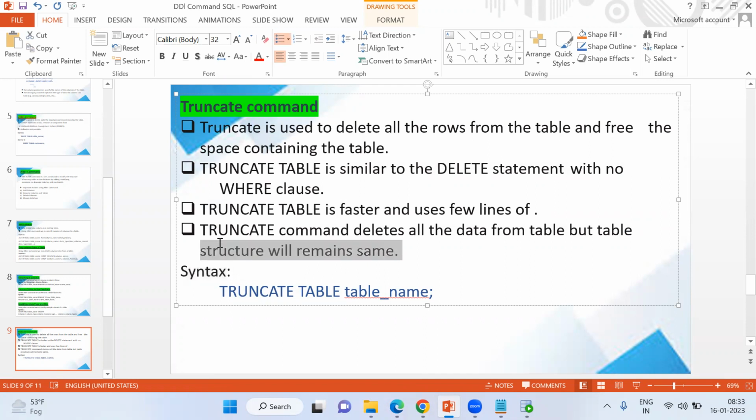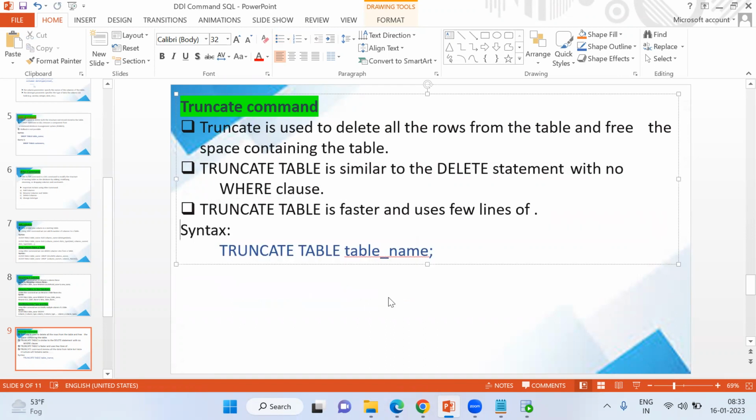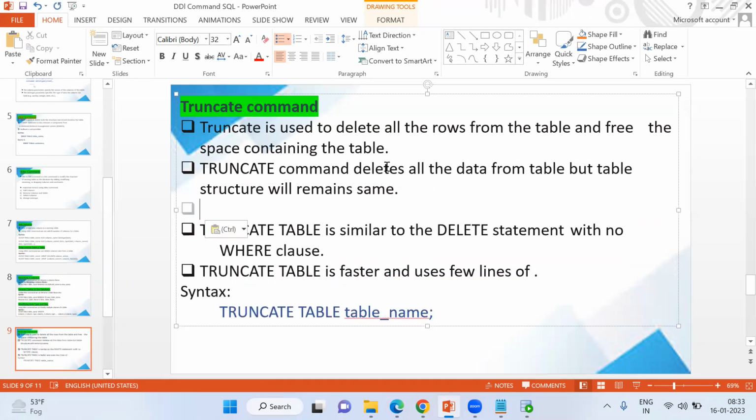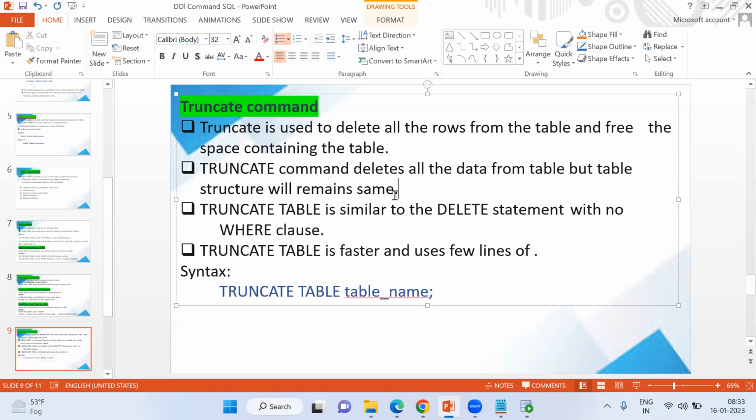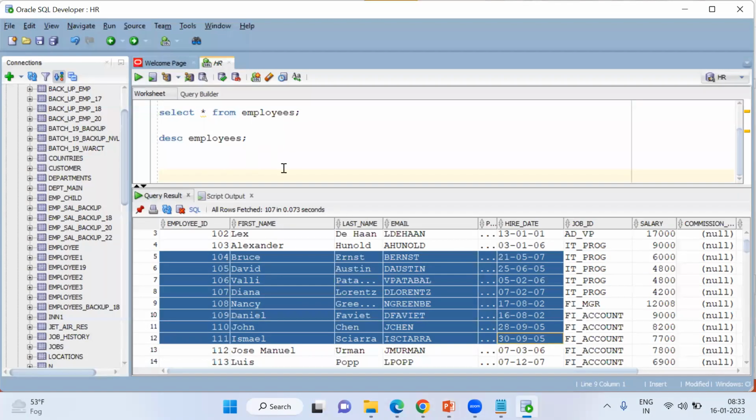This is a very important line, guys. This is the definition. We'll make it a second point. So truncate command deletes all the data from the table, but the table structure will remain same. Like I'll show you some of the existing tables.